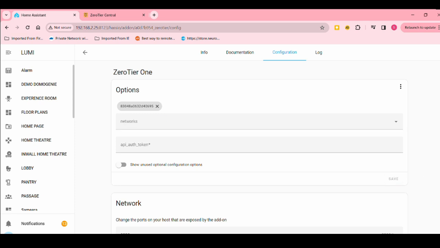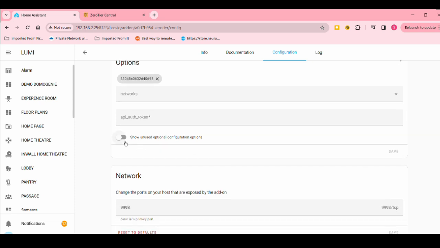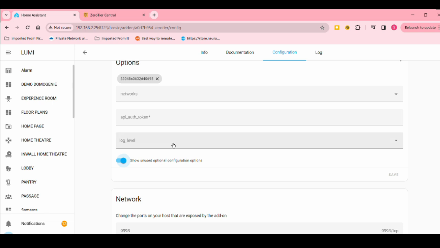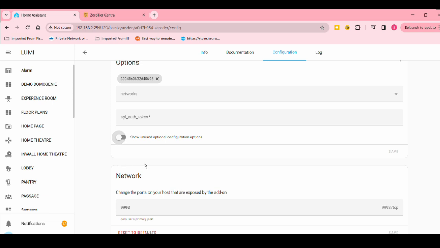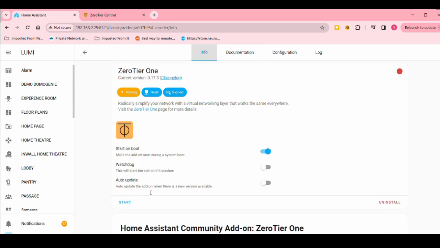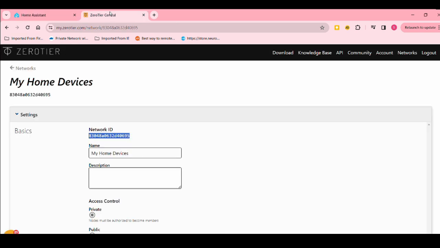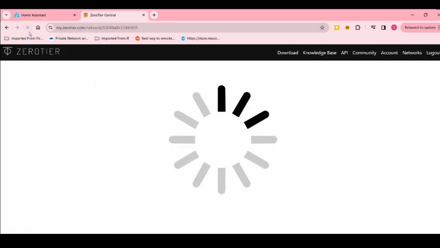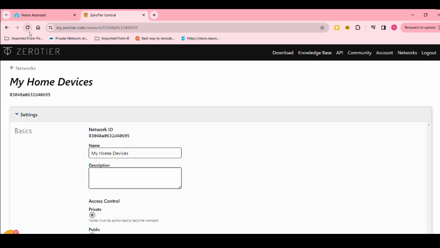and we save it. If you had some trouble with the setup, then you can turn on the logging option to find more details, but otherwise this is not required. Go back to the add-on page and we start the add-on. So once we start the add-on, this processor gets added to our ZeroTier network. We'll see whether this has happened. I'll just do a refresh of the page.